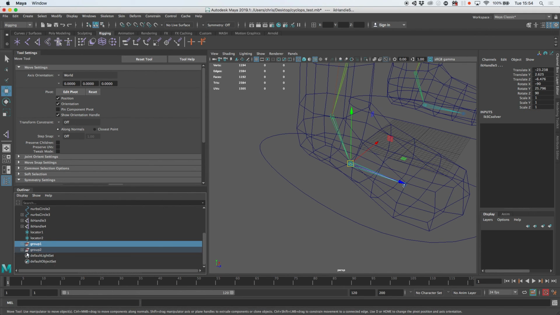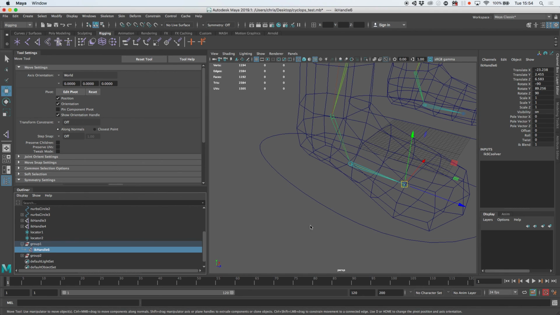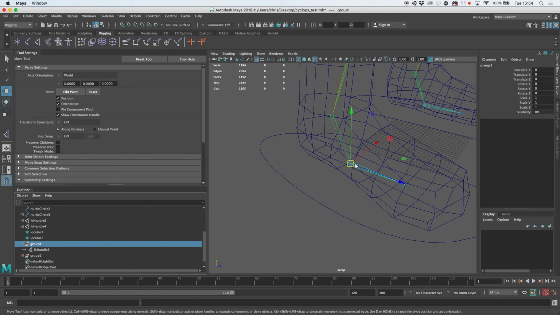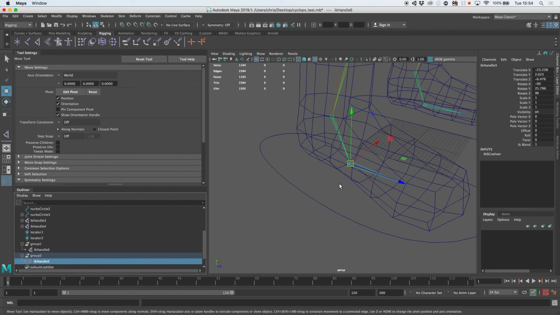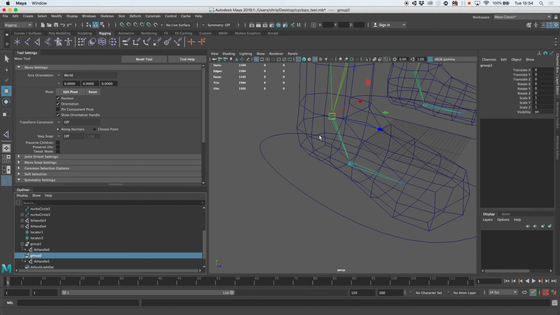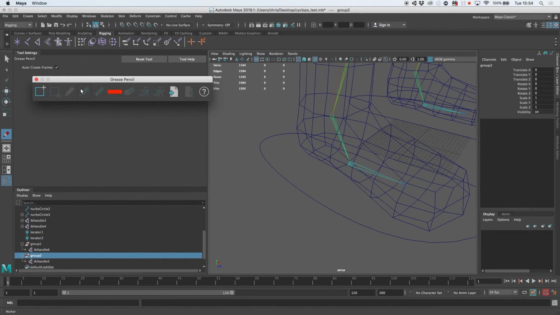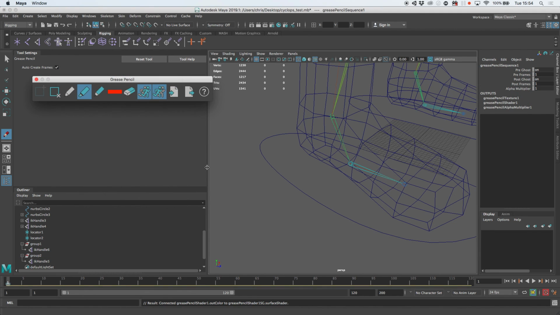Just to really make this clear, we've got this IK here, the tip of the toe, which is parented to a group which goes back to this toe. And then we've got this IK handle which starts here, which then goes back to here. So we should be creating a chain that goes backwards. Let's just quickly draw on this so it makes sense. We should be creating a flow that works backwards.